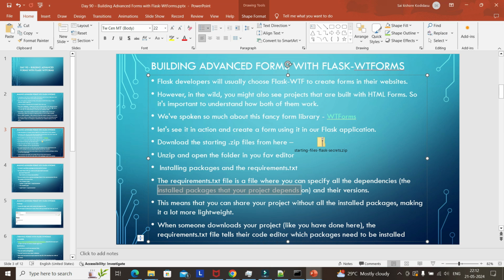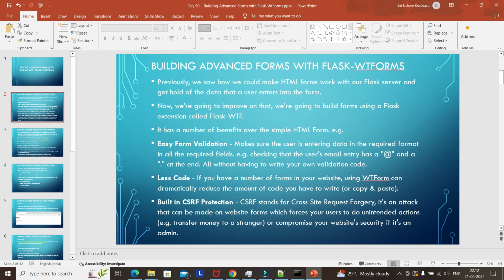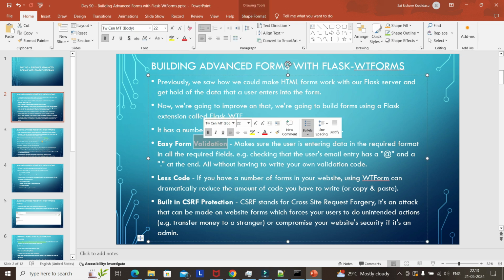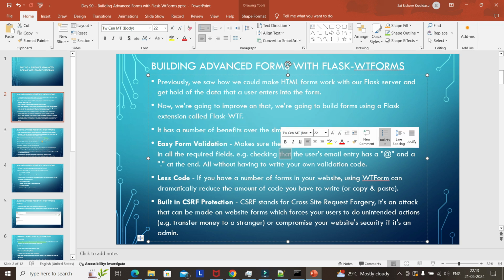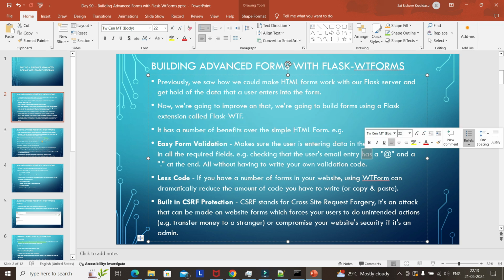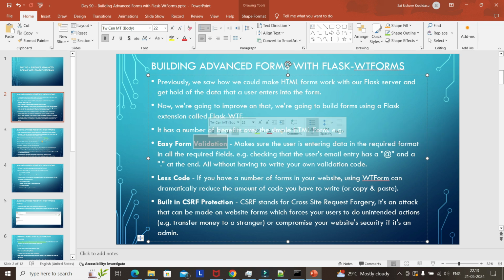Just repeating, what are the main differences between HTML forms and WT forms. By default, we don't need to write any validations. Whenever we create any WT form, the validations are automatically created. Today we won't be seeing how to create the validation step, but we will be writing less code.